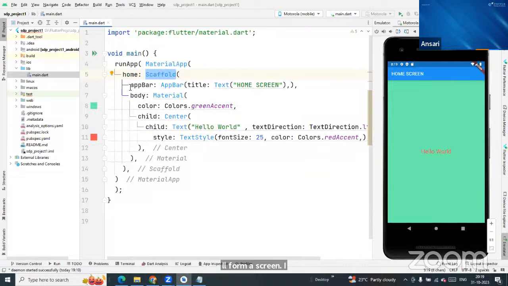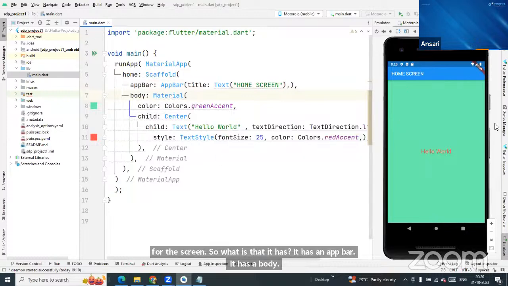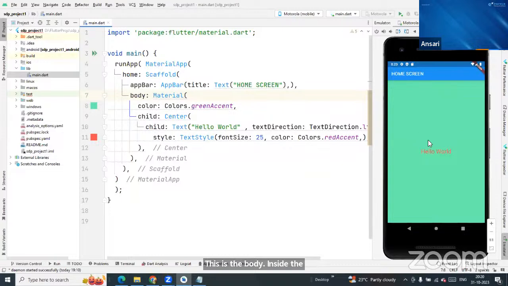So what does it have? It has an app bar. It has a body. Inside the body, I can give the color. I can add different widgets inside the body. So if I want to get this kind of a structure, I have to use scaffold. That is the scaffold, and there are many other things with scaffold. We'll come to them one by one.